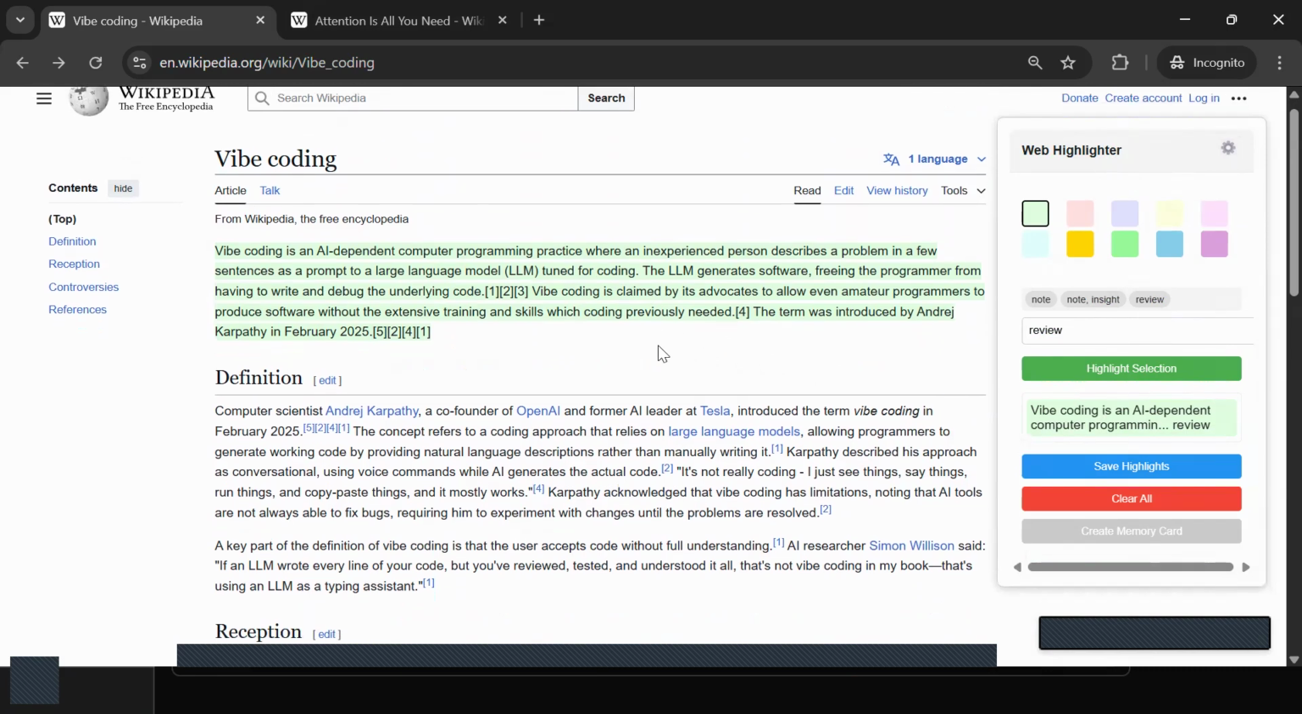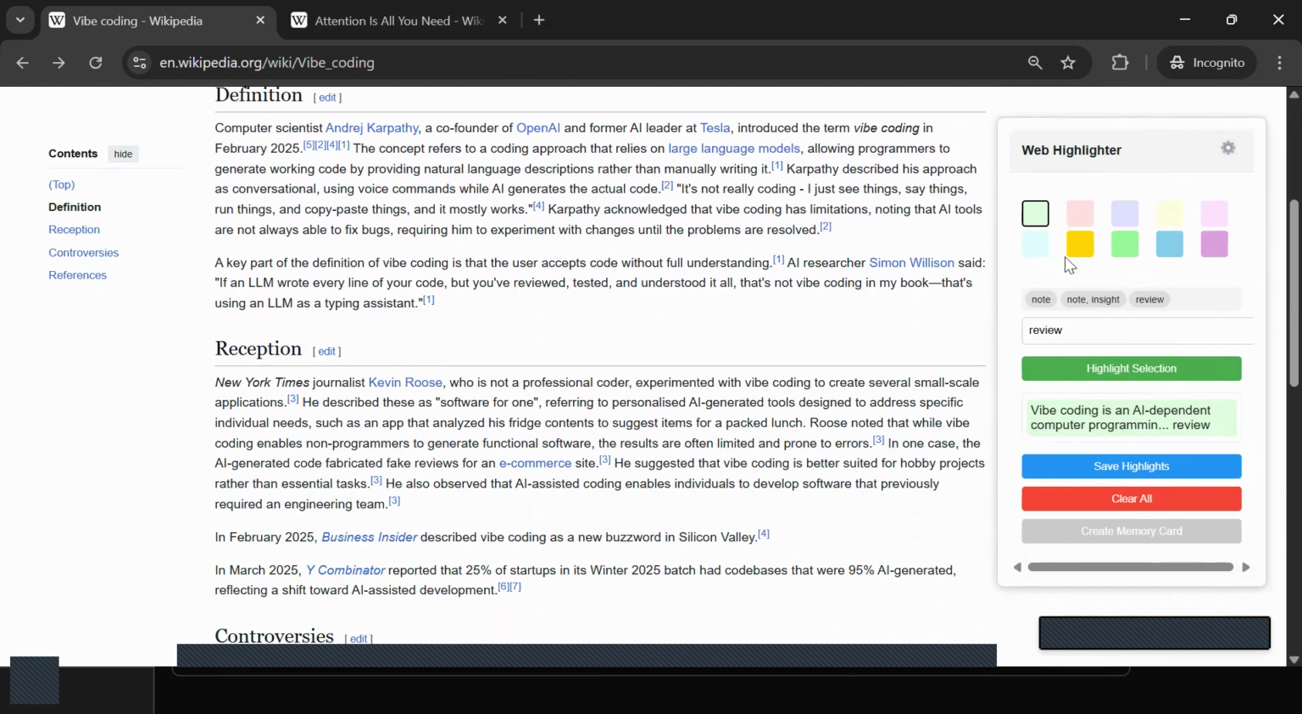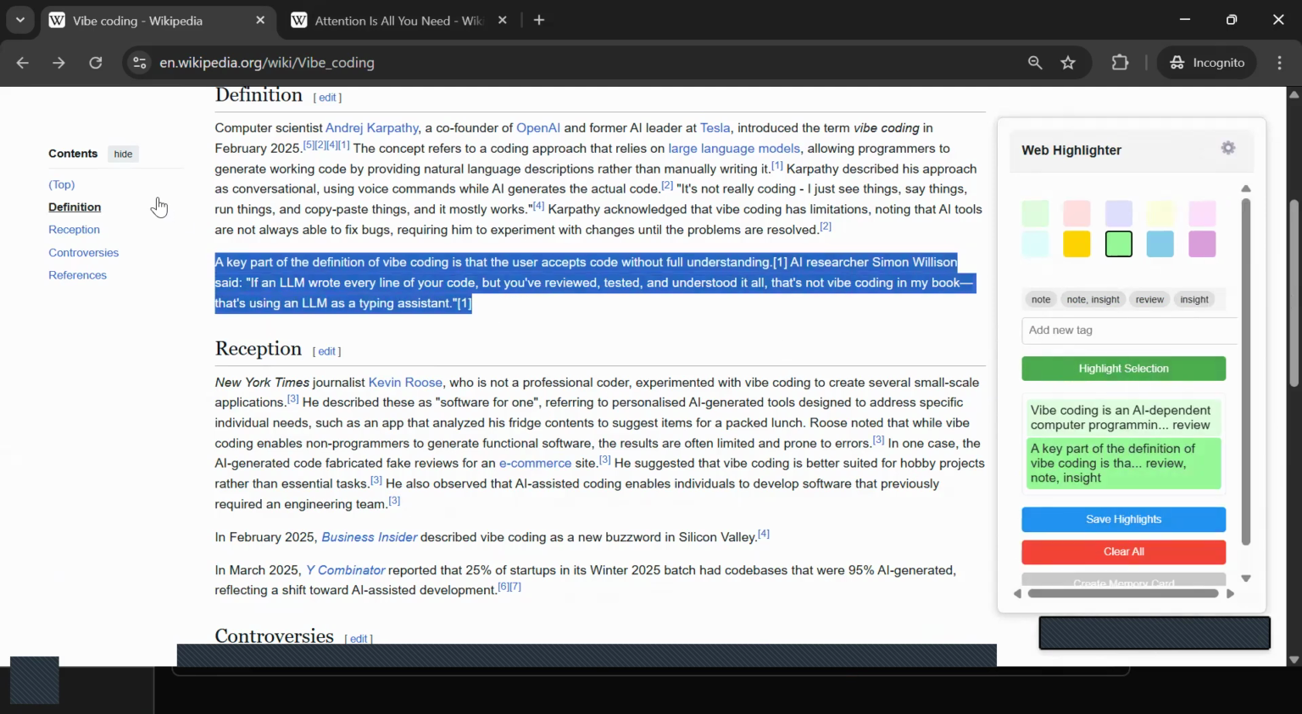So now we will go further down. Let's suppose the user wants to capture one more thing as a different category. We'll select the category from the panel here and perhaps a different color. Now the user selects this and clicks highlight section. Now this second highlight got appended to the storage that we have.